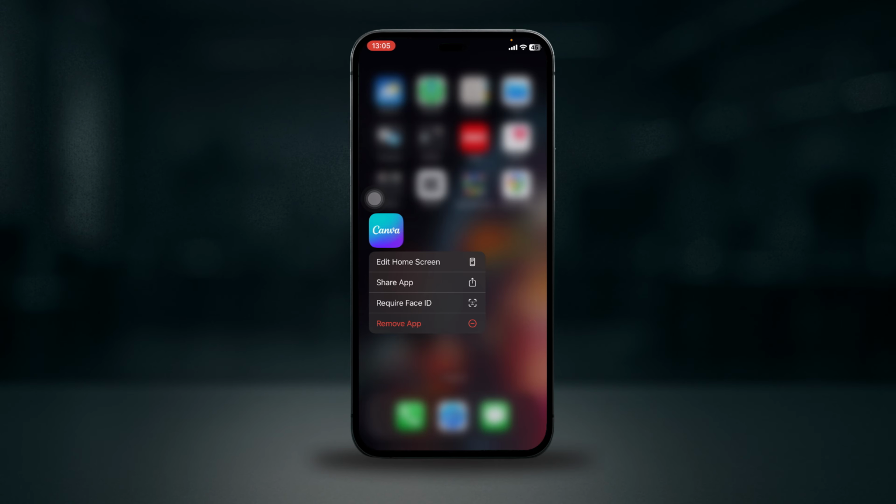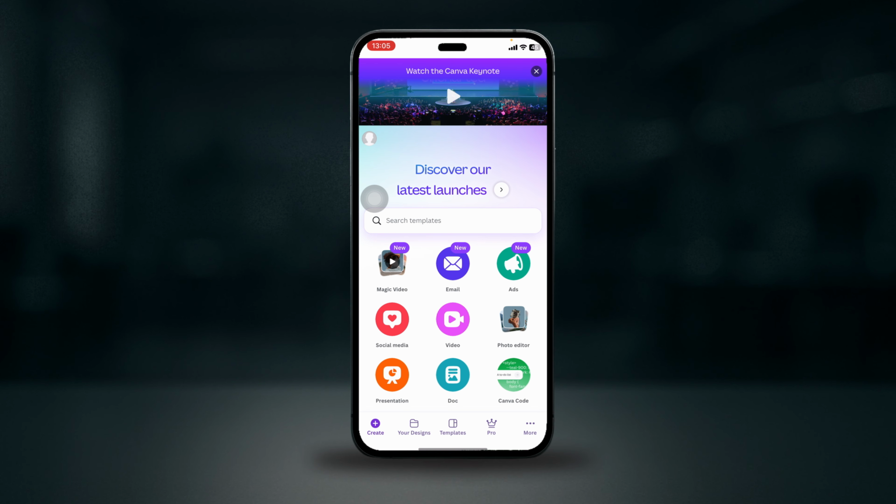I'll be showing you guys how to use the Canva mobile app for beginners. Starting can feel overwhelming, but it's simple. So first, open the Canva app and log in.